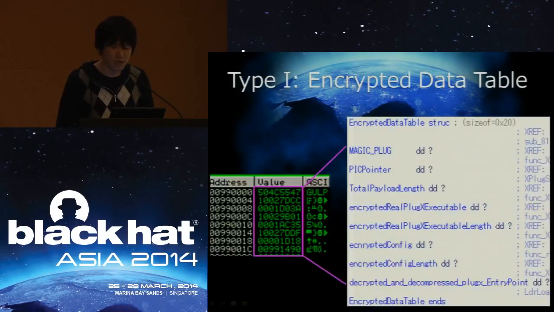Type 1 PlugX generates an encrypted data table to refer to the PlugX payload. The table has a signature, Gulp, a position-independent code pointer that makes arguments in the stack before calling the shellcode function, the original PE pointer, and its entry point. The table also has a pointer to config.